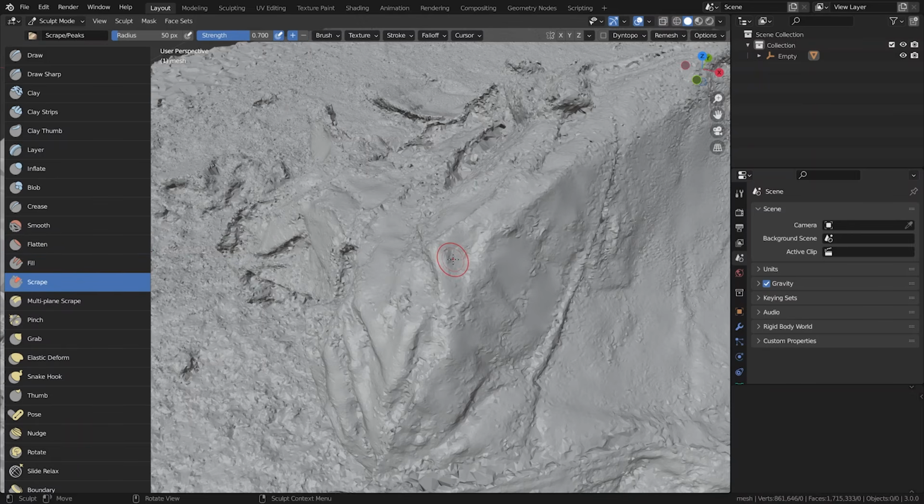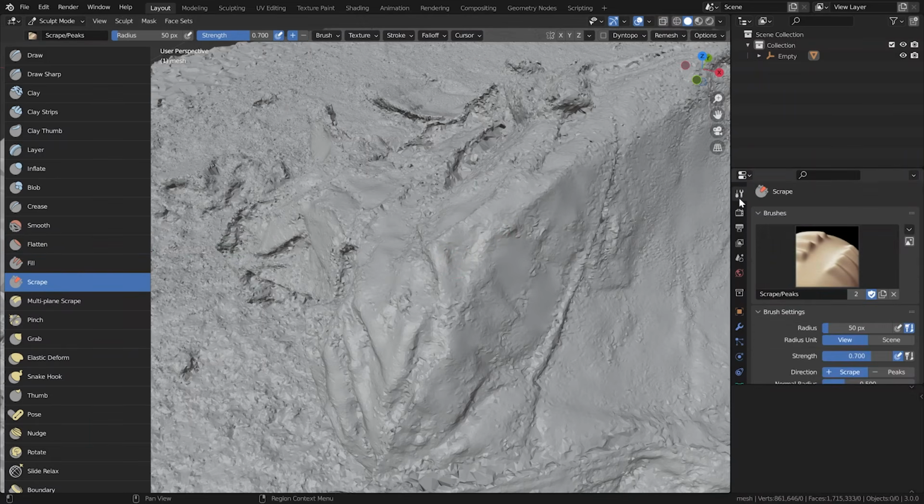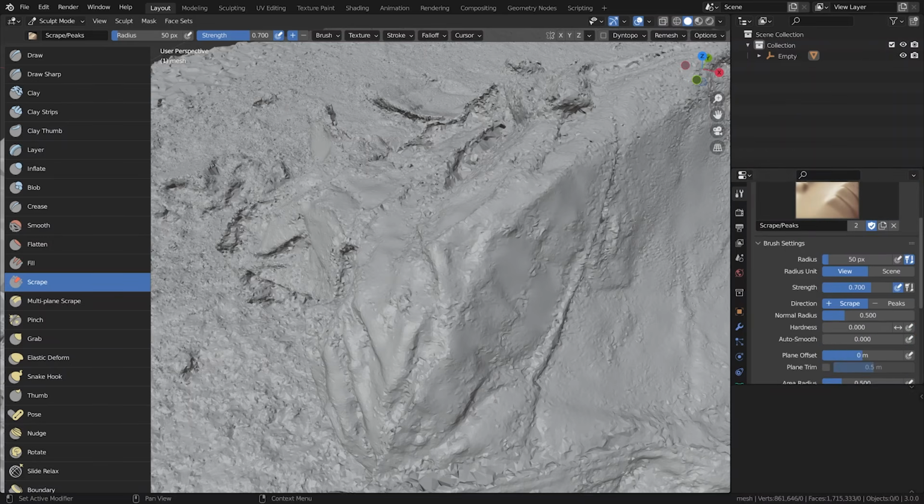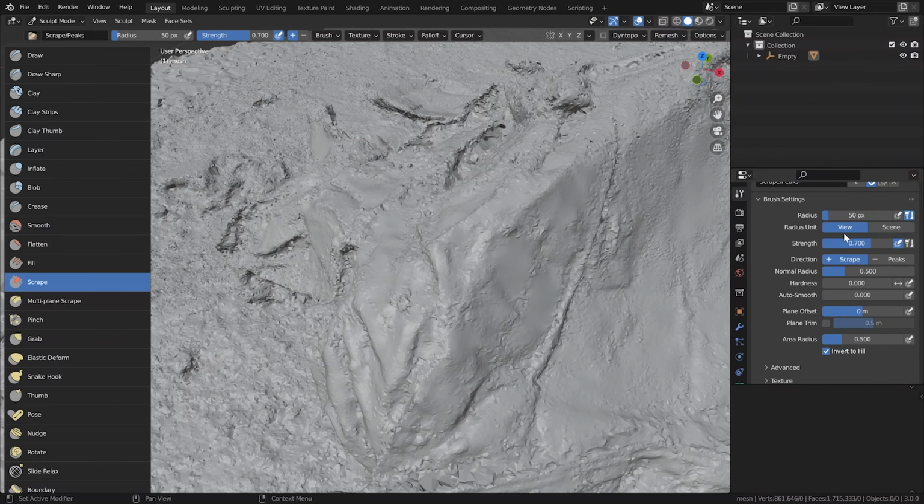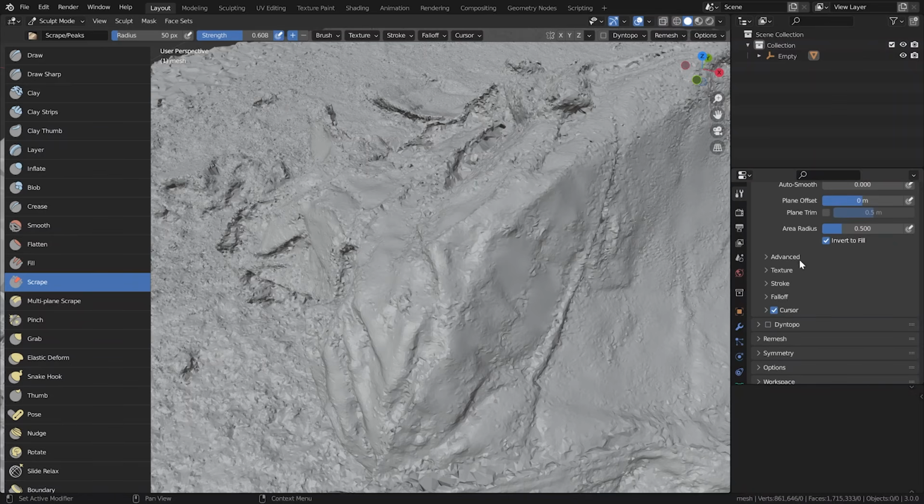Actually, the settings for all the brushes can be found in this menu. Say, if you want to adjust the radius, the fall-off, the strength, the direction, the texture, whatever else, it can be done from this menu. You can explore it if you wish.